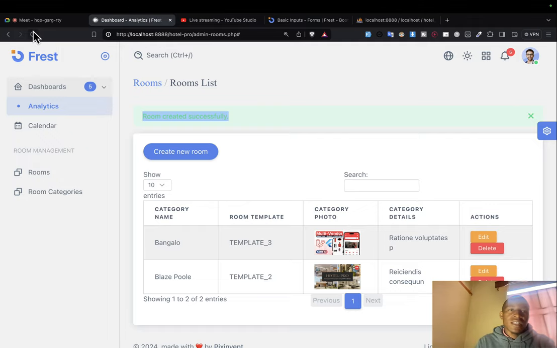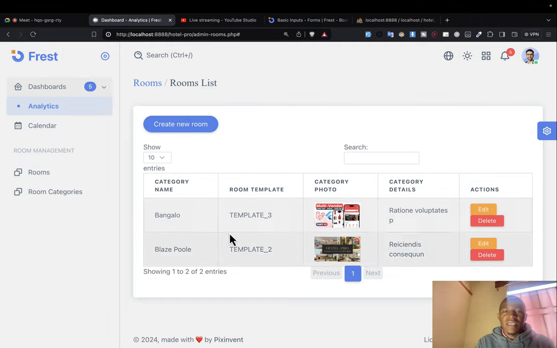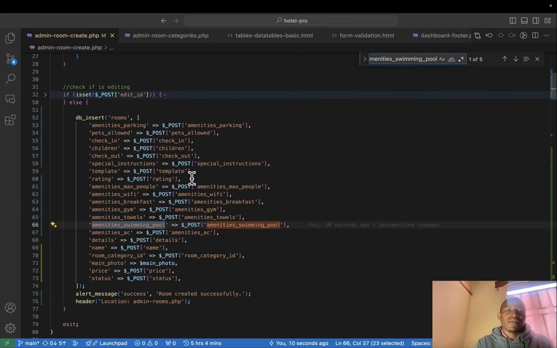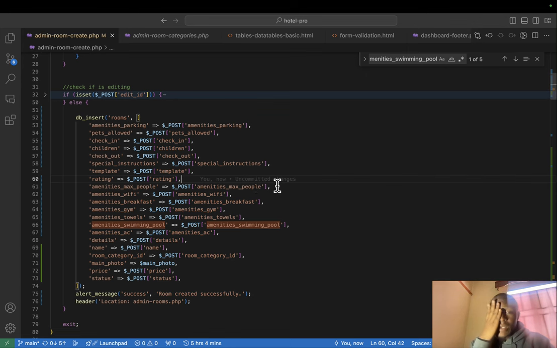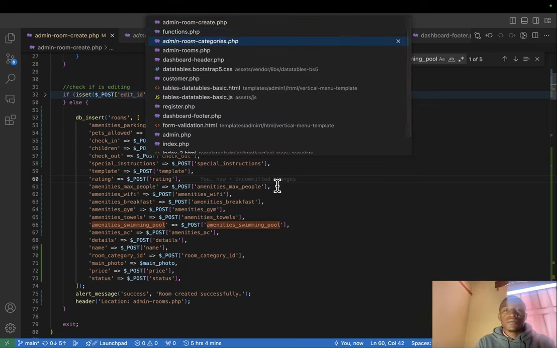Room created successfully and has taken us to the room list. All right, so let's go ahead and display here the rooms instead of categories. So you can see that it is that simple. Let's proceed and display here the rooms instead of room categories. So I'll simply come to admin rooms. Where is it?